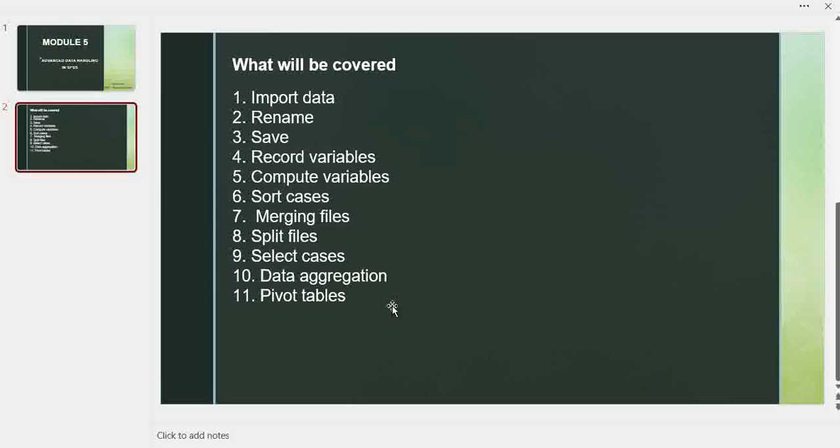So we are able to cover merging files, both merging by adding cases, making data longer, and also merging by adding variables, making data wider. In our next class, we are going to look at split files. Thank you for joining. Enjoy learning.